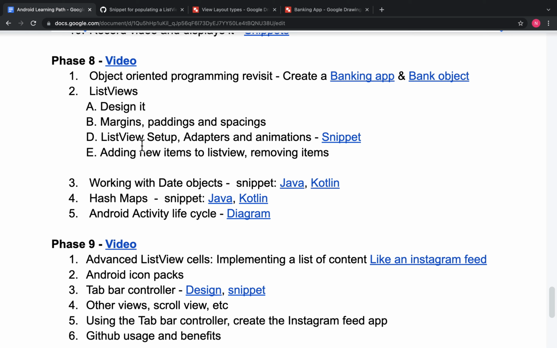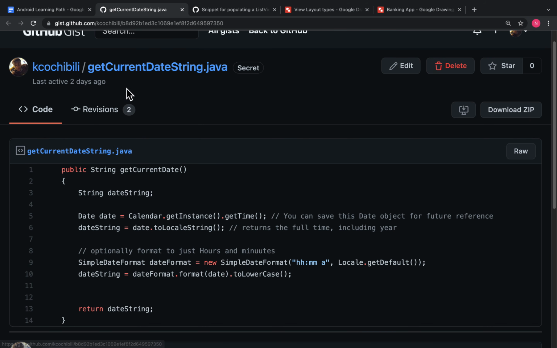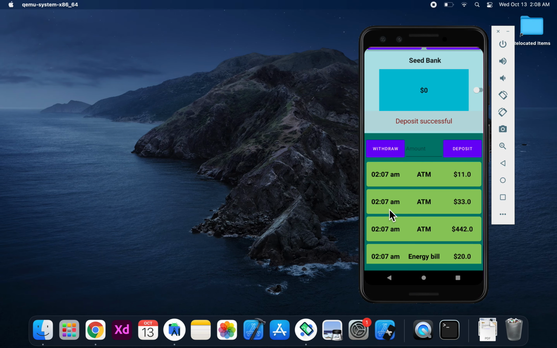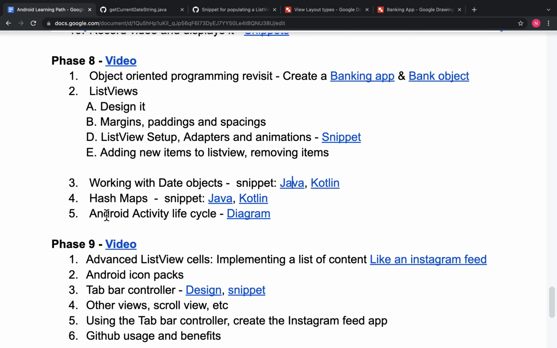So we've talked about list view setup, adapter, animations, adding new items to list view, removing items, working with date objects, which I showed you how to do. It's pretty much just this, and then we use this to customize the dates to show just the part we need, which is just the time. Then we have our hash maps and then activity lifecycle.